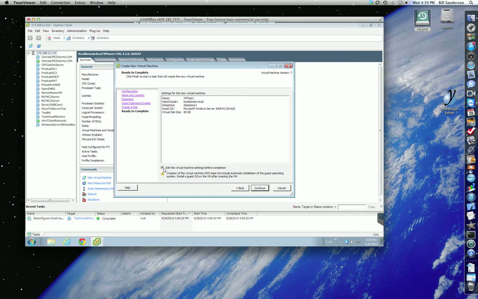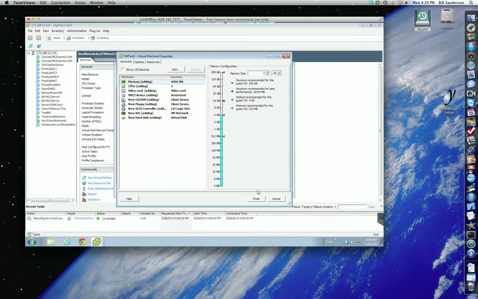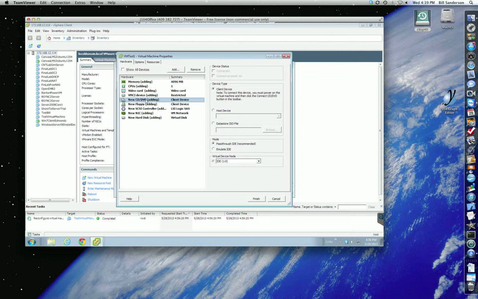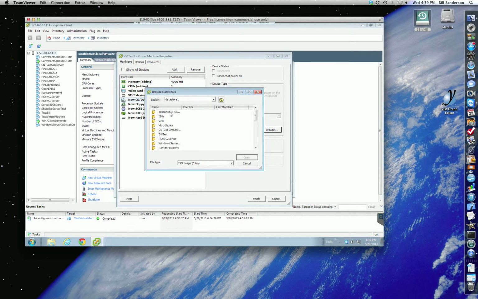And we also need to tell it to utilize the ISO file that we have on our data store. So click continue, and it brings you into this screen. And so what we want to do now is go find the ISO file that's on our data store. Click new here. There's the data store ISO file option. Click on that, hit the browse button, open up data store, ISOs.